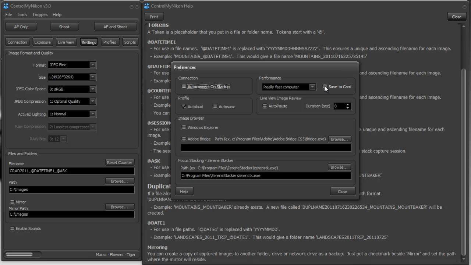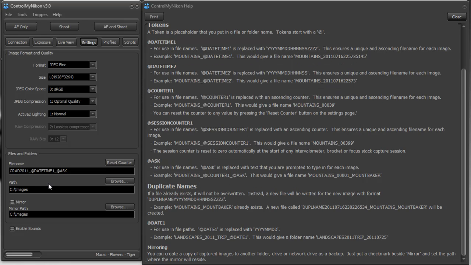The only cameras that support this are the D5100 and the D7000 and the D700. And that's it. That's how you set up the files and folders within ControlMyNikon. Happy tethering.